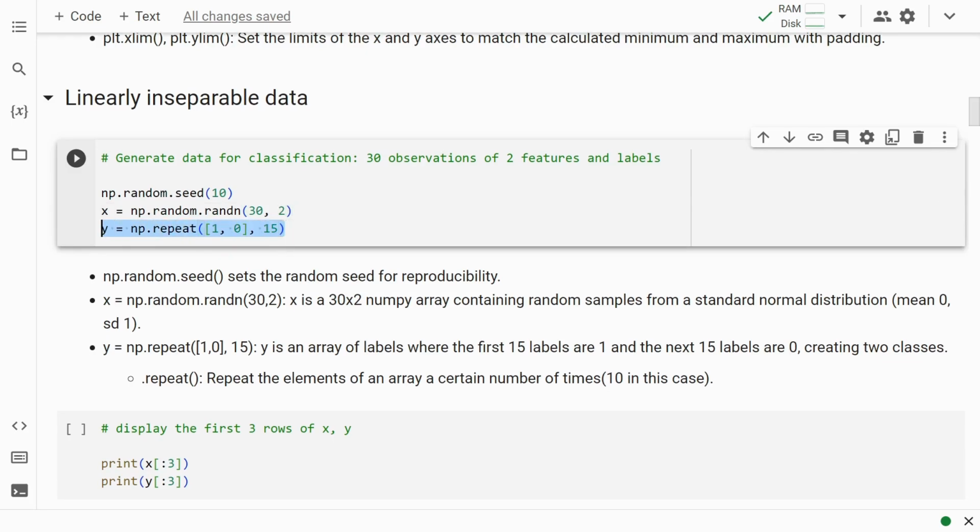In our next line of code, this line generates target labels y for the data points. It uses the np.repeat method to create an array by repeating the values, for example 1, comma 0, 15 times each. As a result, y contains 30 elements, with the first 15 elements being 1 and the next 15 elements being 0. This is a binary classification problem where the goal might be to classify data points into two classes labeled as 1 and 0.